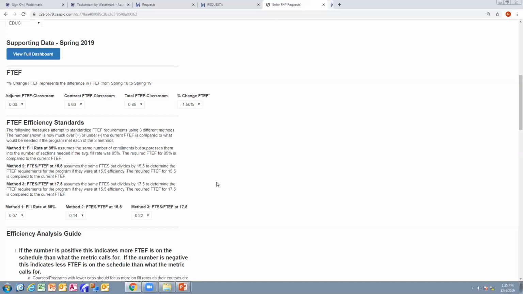So I have a question. Is that additional FTEF you would need? In some cases it's additional, in some cases it's less. So if you are a department that has an average fill rate of, let's say, 70%, then the number in method 1 will be a negative number because you have more FTEF on your schedule than what you would need if you were at 85%, right? If you're at a 95% fill rate, your number will indicate that you need more FTEF than what is currently offered on your schedule. So the same with method 2 and method 3.